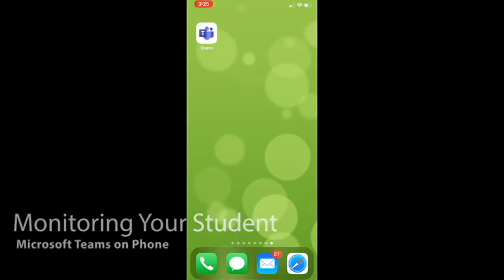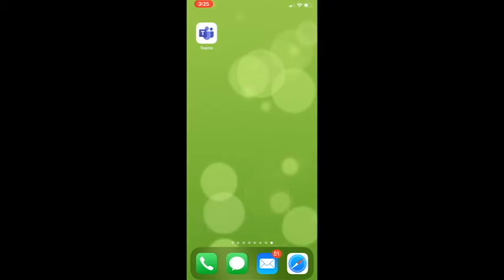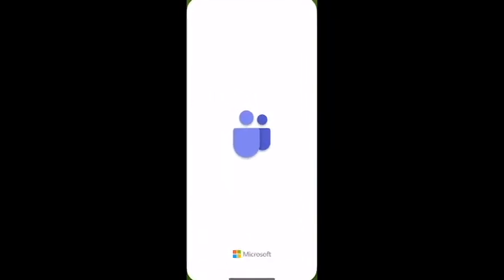All right, I'm going to take a moment now to show you how Microsoft Teams appears on a phone. And this would be similar whether it's an iOS device like I'm holding now or an Android device. Once you open the application, they operate very similarly. So I'm going to go ahead and open that Teams.